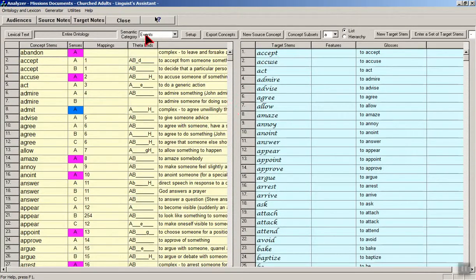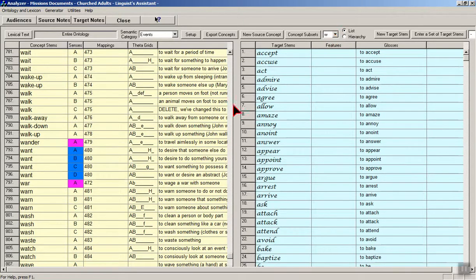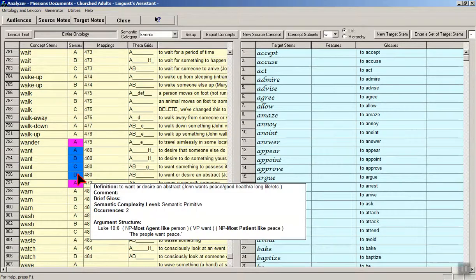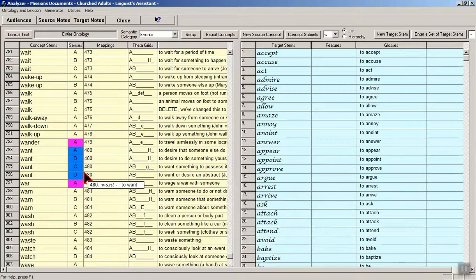Okay, let's go to events. Now I click on this drop-down menu with the letter and then I push W. Now here it's a little bit more complicated. You can see there are 4 different senses of want.